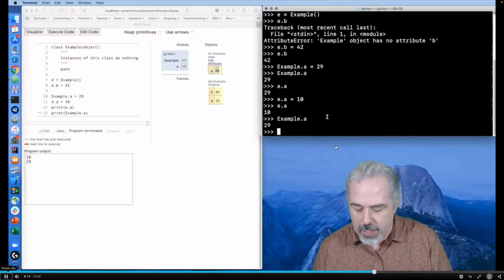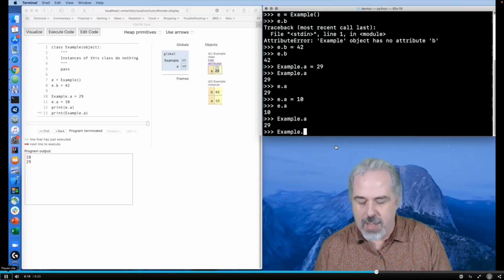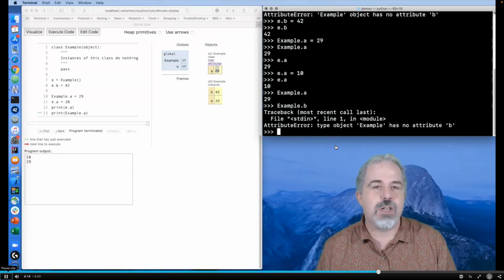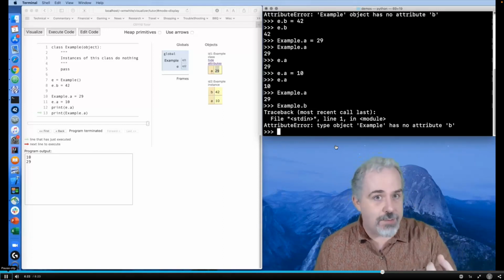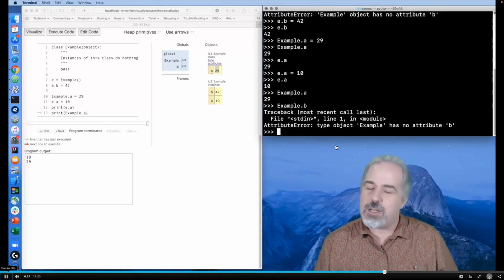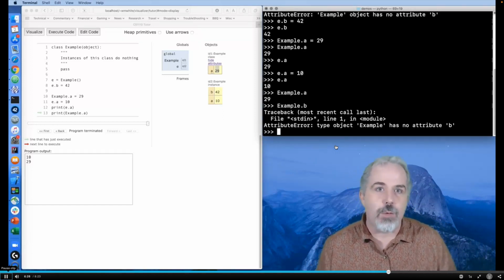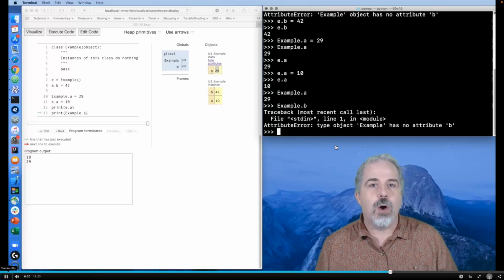So one more thing that I want to point out, if I said example.B, there's an error. While it is true that an object folder can use a class folder as a fallback, a class folder cannot use an object folder as a fallback. Because, I mean, which object folder would it use? So it only goes one direction.